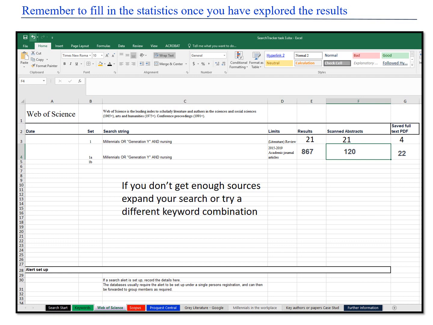Also remember to update the search string. So we had 867 academic journal articles from 2015 onwards. I scanned 120. I stopped at 120 because it was starting to get irrelevant. Of those 120 abstracts and titles that I scanned, I saved 22 journal articles to read for the full text. Remember, if you don't get enough search results, you can always expand your search, either by eliminating the date range or trying a different keyword combination.